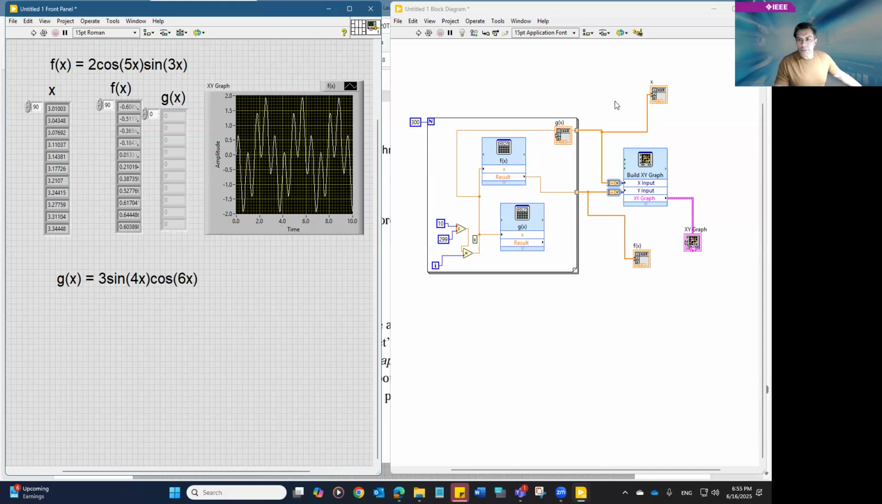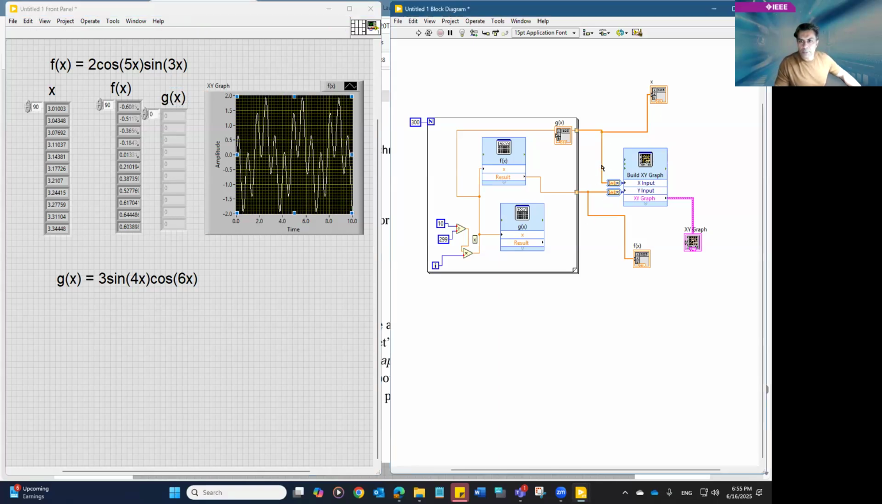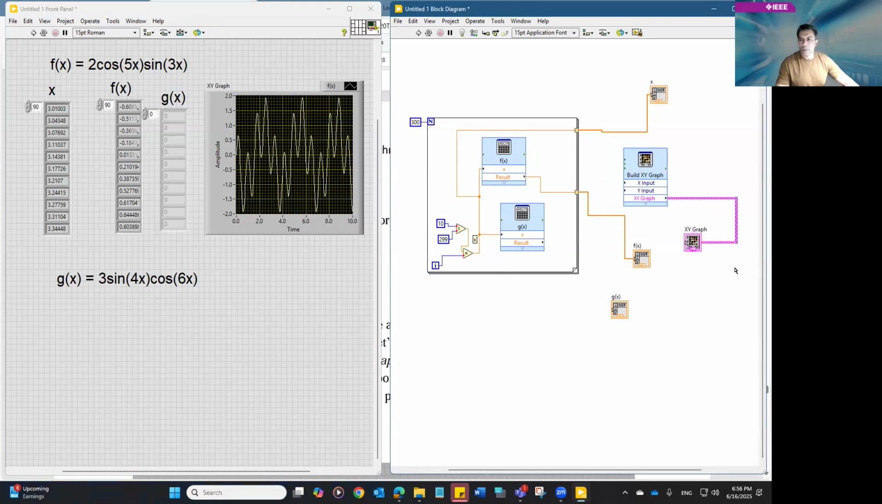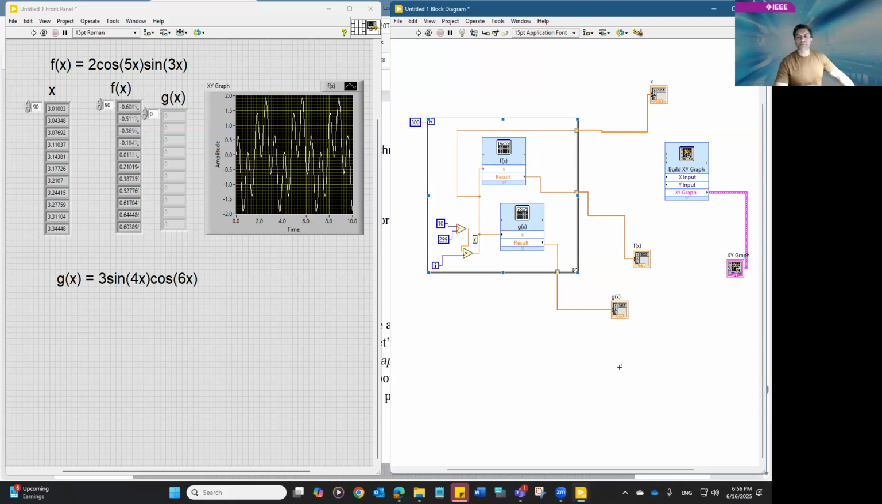All right, so what you're going to do, I'm going to go ahead and remove this wire. Oh, this is my g(x). I'm going to grab it and put it here. I'm going to go ahead and remove this wire. I'm going to go ahead and remove this wire and remove these two. Okay. And g(x), of course, is this. So I'm going to connect this here. That's g(x).